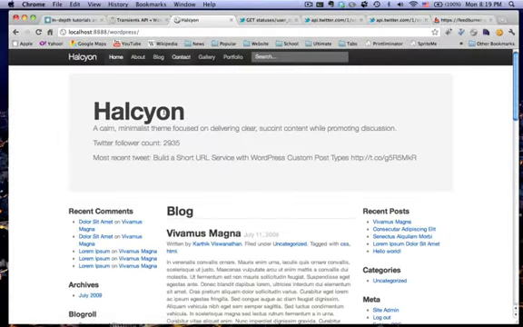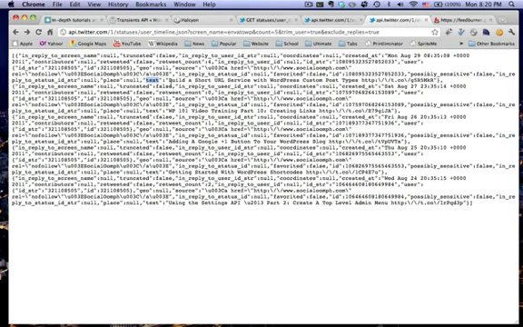And you'll notice if we go back, you'll see most recent tweet, and there's the most recent tweet: Build a short URL service with WordPress custom post types. And if we go back to our data, you'll see that this is, in fact, the most recent tweet, and that's what we just printed out.